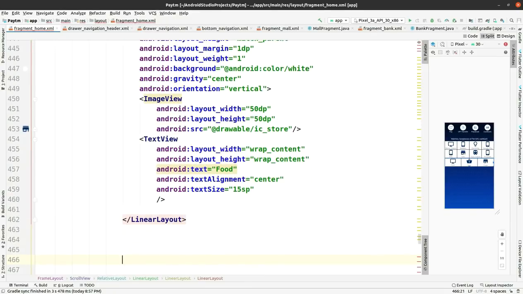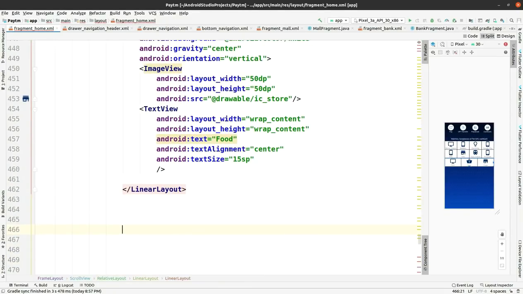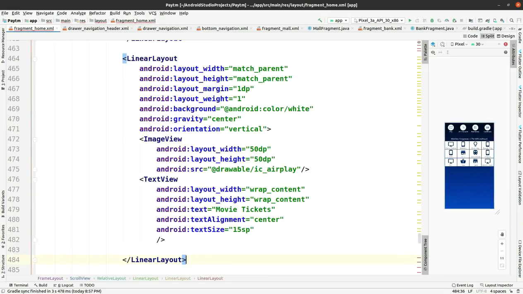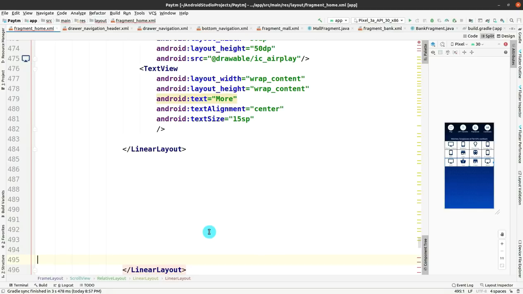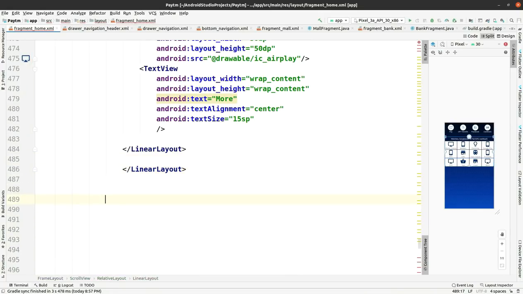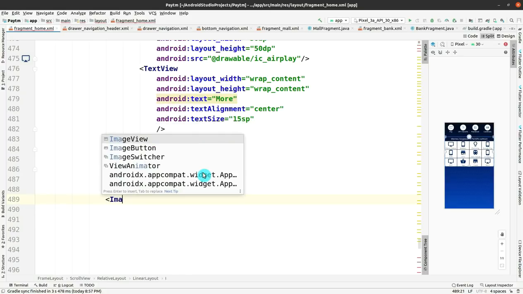Yeah, now again you have to paste it one more time, so just come out of this linear layout and then paste it here, just above. Paste it, and then change these things again, with the text as more. Now remove this extra space. Okay, so we are now out of the second linear layout too.